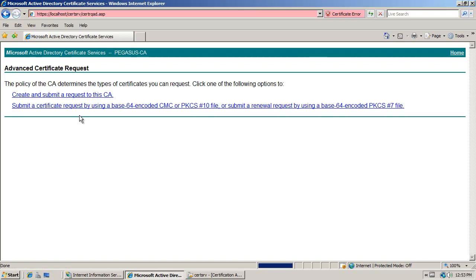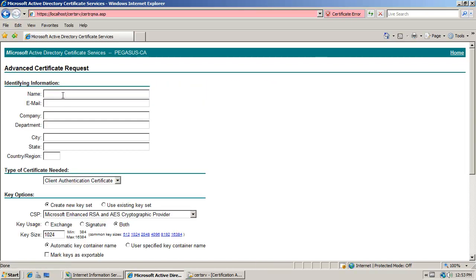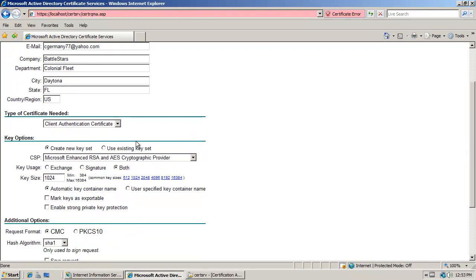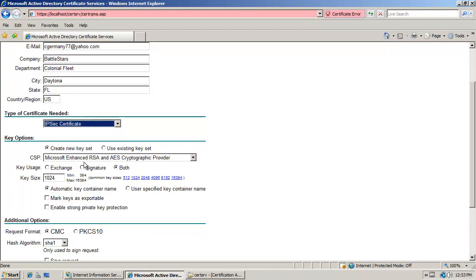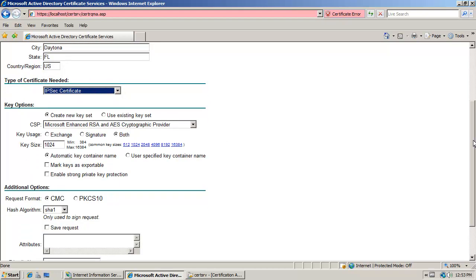This is one, let's say we wanted to use for IPsec. Again, I'm just going to fill out the information here. Battle Stars, Colonial Fleet. So unprofessional. Client authentication certificate, and just looking at some of the options, email protection certificate. I'm going to choose IPsec certificate, and I'm going to go with the defaults here.